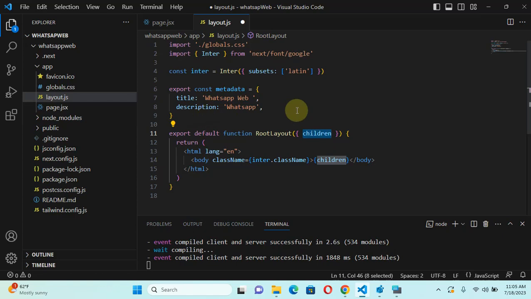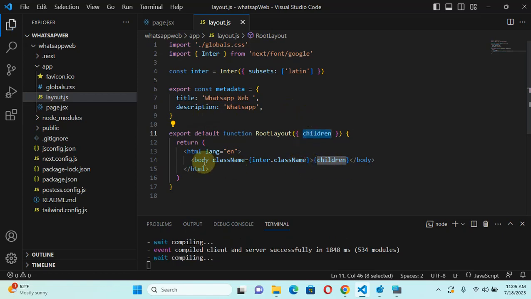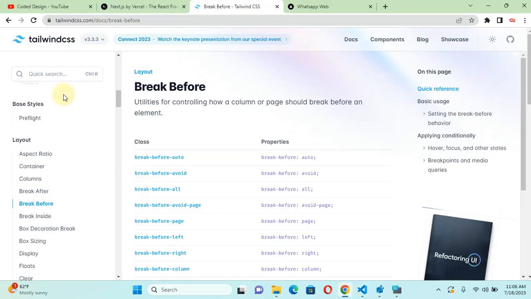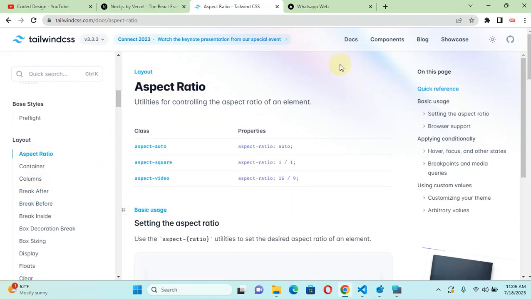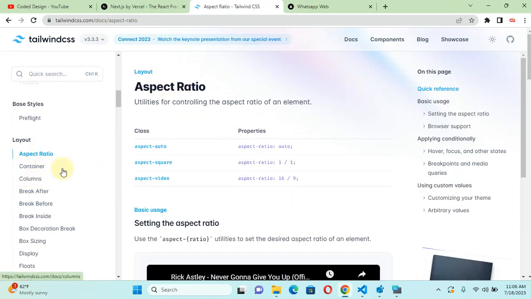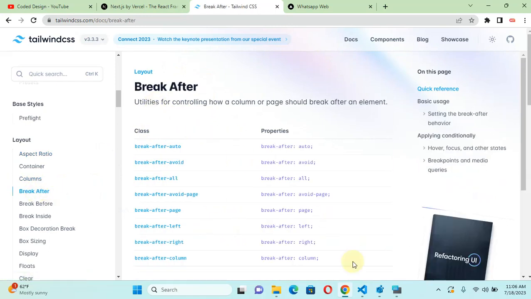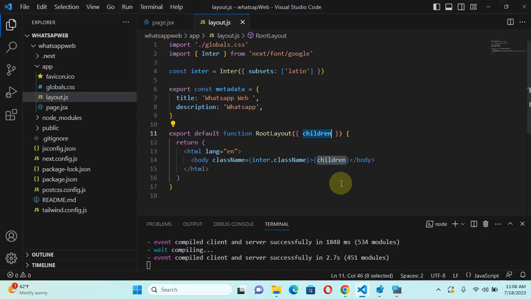So what will it do? It will display that page. Here in the body, as you can see, it is chucking in that page. So if you've got multiple pages just like these ones, now it's chucking in aspect ratio in this place, and then it's chucking in columns in that place, and then it's chucking in break after in that case. Guys, this is the best explanation that I can give. So now let's prove it.